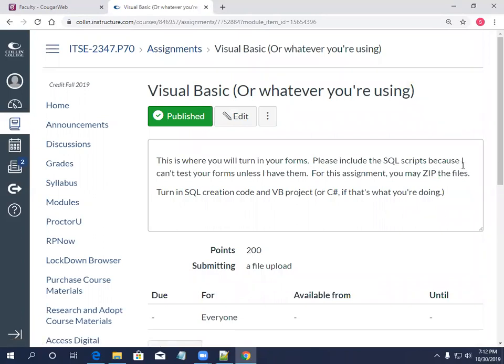Please include the SQL scripts. In other words, I want for each of these, when you turn it in, please turn in your SQL scripts with it so that I can just run it all. Even if you've already turned them in once, go ahead and zip them and turn everything in. Zip the files, turn in the creation code.